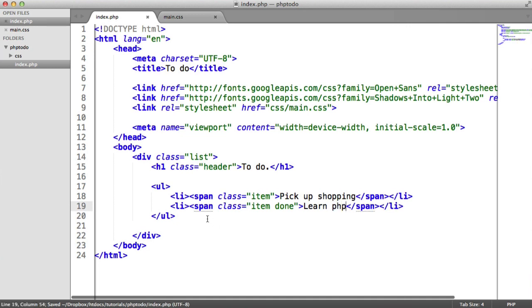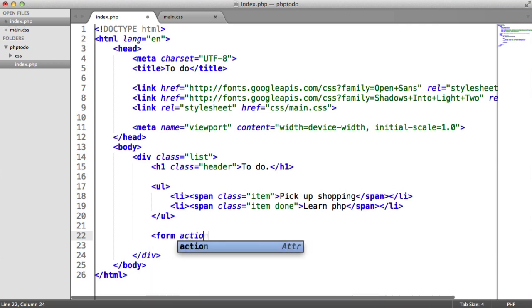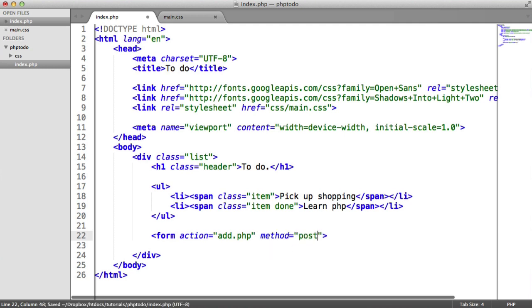Okay, so what we need now down here is a form that basically allows users to add a new item. So here we create a form with an action, and this action is going to be add.php. That's basically where the form is going to be submitted through, and all the variables within the form, like the actual item we're adding, is sent through to PHP so we can pick it up. So we have a method here, post, and we'll end the form just there.